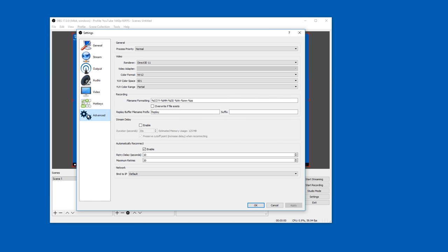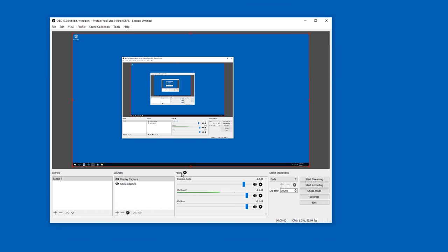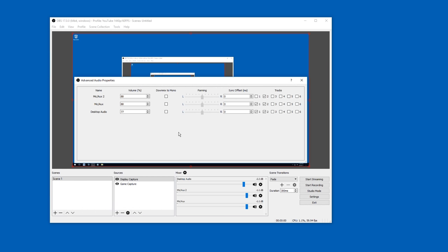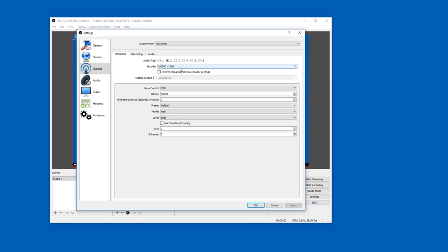I leave everything in the advanced tab set to default. We'll come back to the output in a moment, but for now, we're going to go to the mixer. You'll see I have my two mics and the desktop audio set up right here. I have mic 1 set to tracks 1 and 2. I have mic 2 just set to track 2. When we go back over to the output tab, that'll make a lot more sense. And of course, the desktop audio is set to all tracks. Back to the output tab.